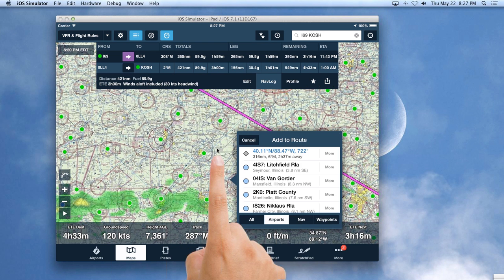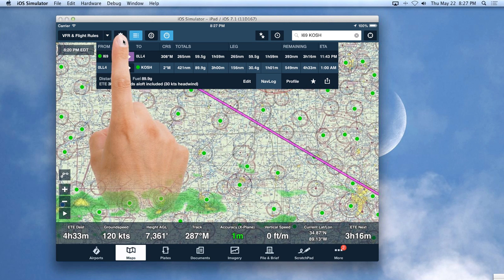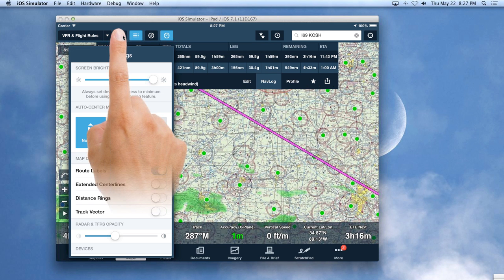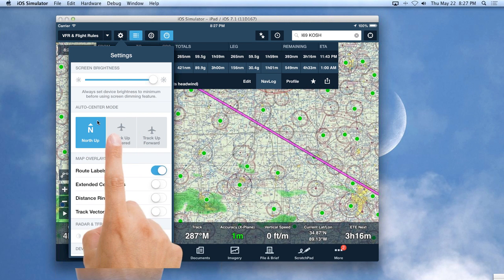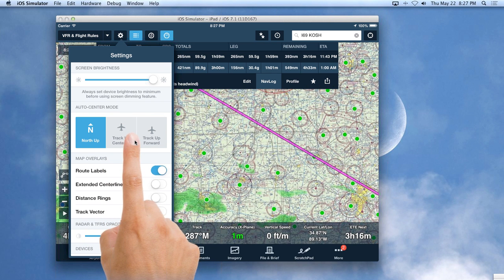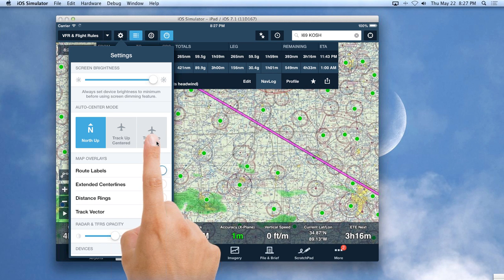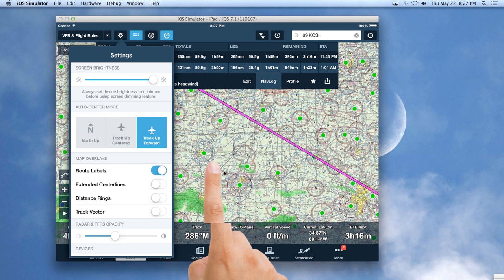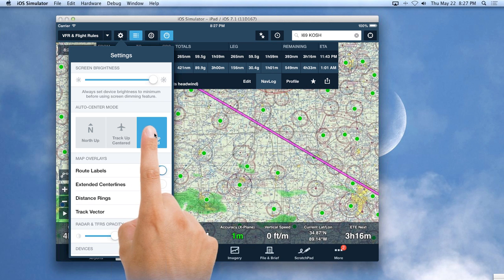Now we're in simulator mode here, so our airplane's going to be down in Georgia. But if I go in here and tap this settings menu, you'll see auto center mode here. And there's 3 options: north up, track up centered where the aircraft is in the middle of the screen, or track up forward where the aircraft is at the bottom of the screen. I'm going to tap on track up forward because I want to fly in track up. I'm not going to try to convince you of track up or north up. That's kind of a Coke or Pepsi thing, and whichever one you like, fly with it that way. If you're a track up person though, this is how you would set that up.